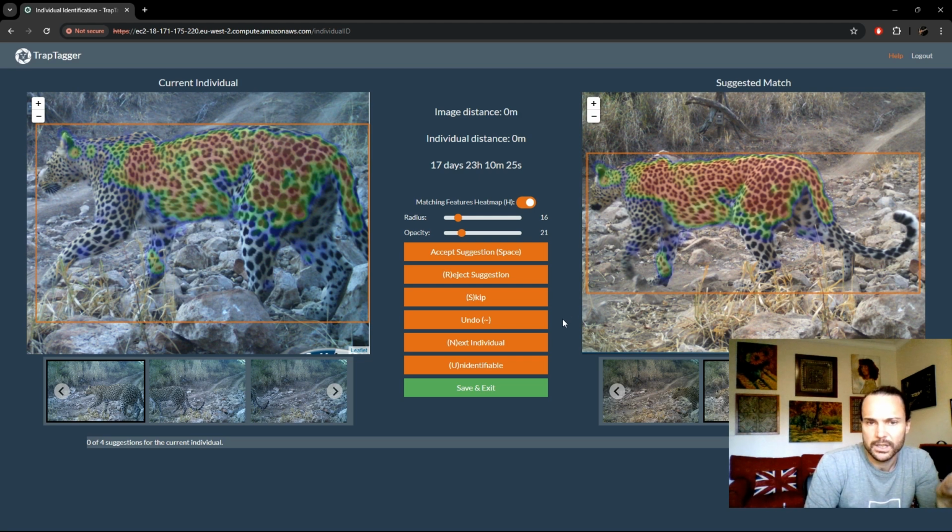And then the other stuff's quite simple. Undo undoes your last action, and that's pretty self-explanatory. Next individual asks you to be allocated a new current individual. So if the one you've got you're struggling with for whatever reason, you can just ask for another individual there. Otherwise, you just have, in this case, 4 suggestions. You need to look at all 4 of your suggestions, and once you complete that, it'll allocate you a new individual.